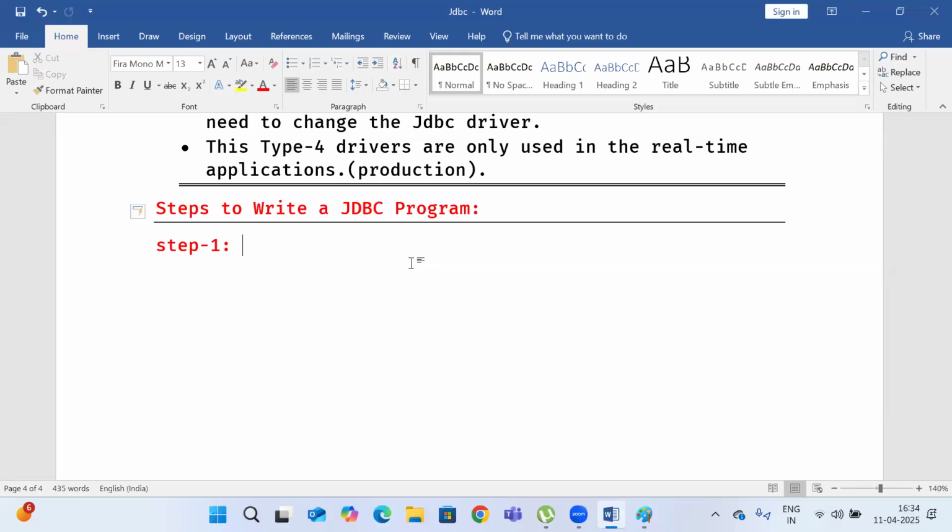Okay, step 1. Let's start with this: if I want to write any JDBC program, nothing but a Java program only. Why is this technology provided? This technology is provided to allow Java applications to connect with databases.